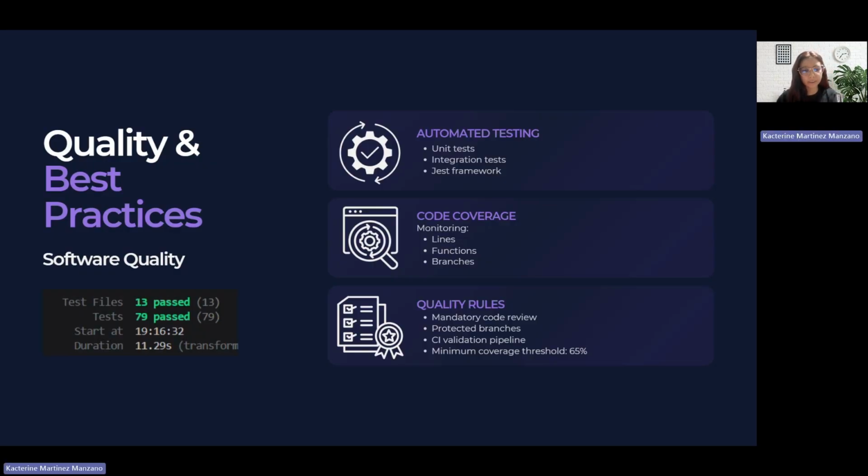Now I will talk about the quality and best practices in our project. First, to keep the system stable and reliable, we use automated testing and strict quality rules during development. For testing, we use Jest to run unit tests and integration tests in our TypeScript environment. We also monitor important metrics such as line coverage, function coverage, and branch coverage. This helps us protect the main business logic and avoid future bugs or regressions.